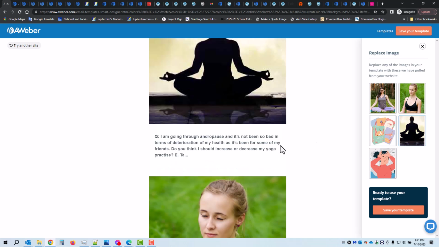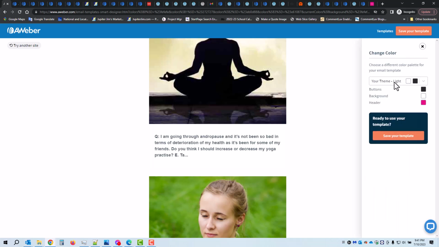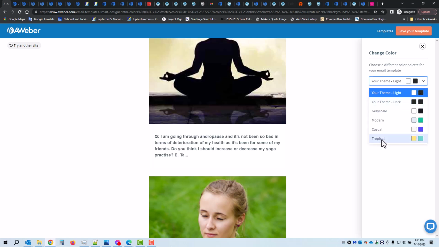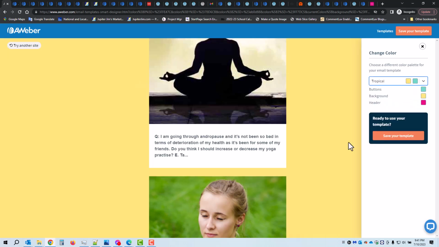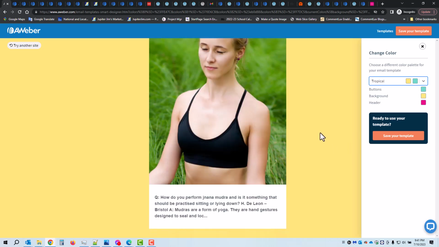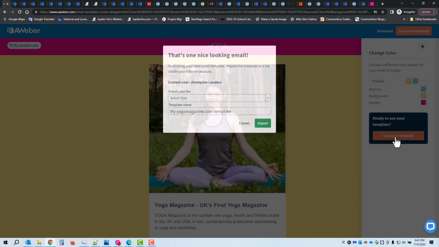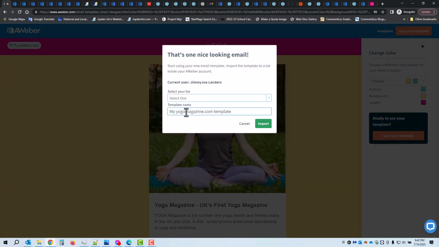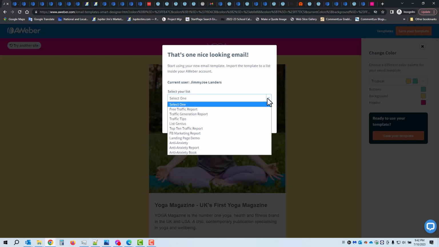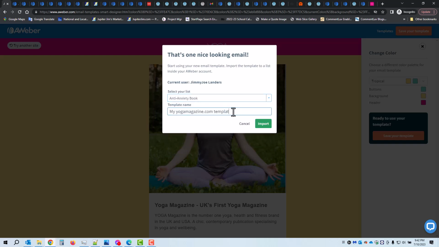I also want to change the color scheme. So you've got to click around a little bit. I'm just going to click in the text, and then you can change theme from light to dark and reverse. But I'm going to click the down arrow, and I'm going to go with tropical. Okay. And so you've got the tropical. Looks great. Let's save the template. And this is when you choose which list you want that template to go on or to work with. I'm going to hit backspace here.